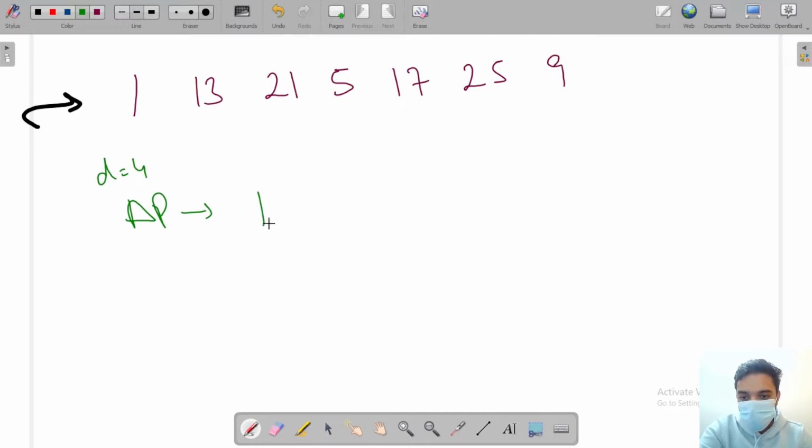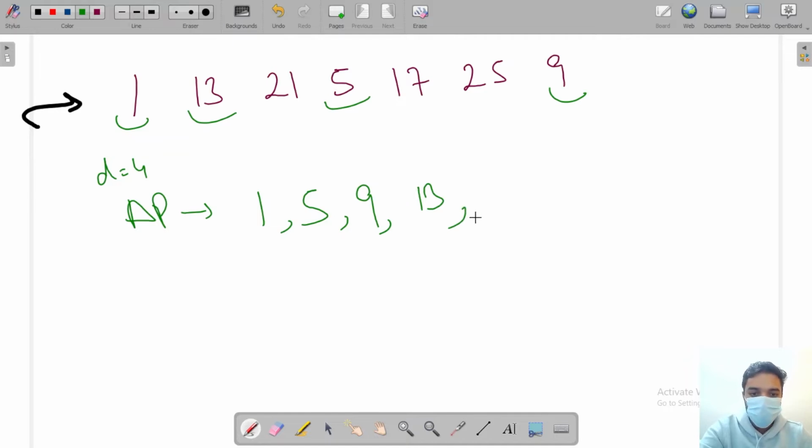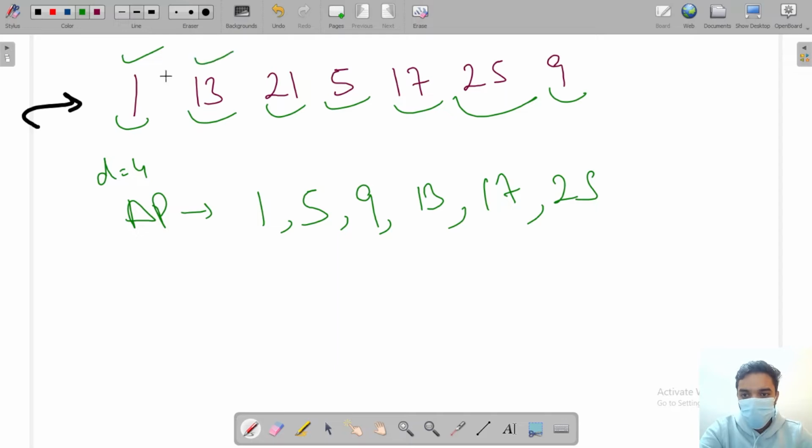So the first element is 1, and 1 is there. Then 1 plus 4 is 5, and yes, 5 is there. 5 plus 4 is 9, and 9 is also there. 9 plus 4 is 13, 13 is also there. 13 plus 4 is 17, 17 is also there. 17 plus 4 is 21, 21 is also there. 21 plus 4 is 25, and 25 is also there. So we can see that all these numbers are forming an AP.